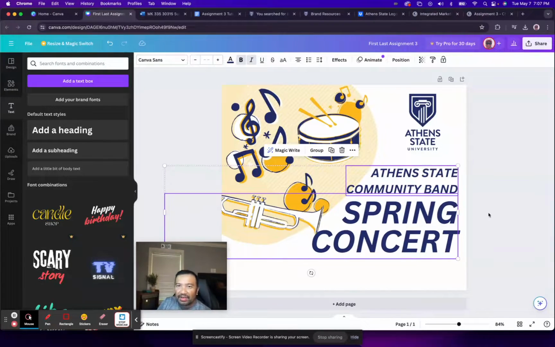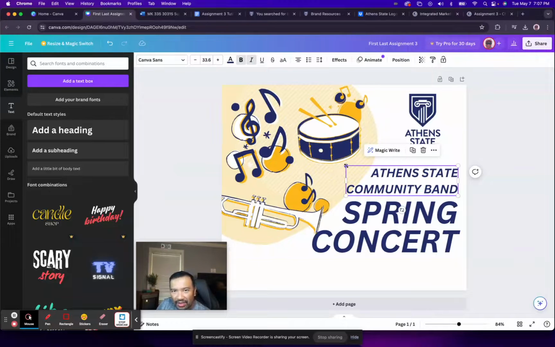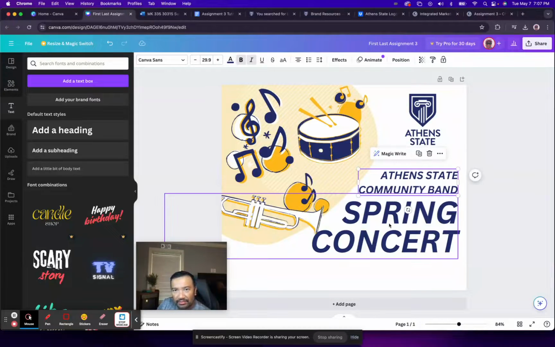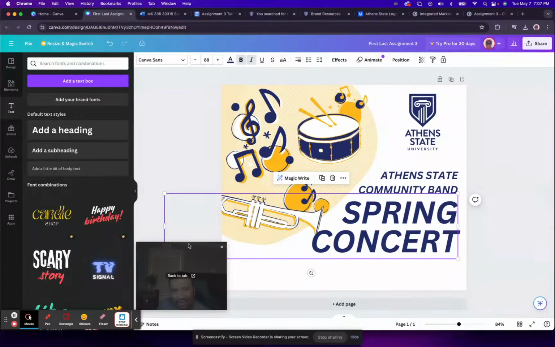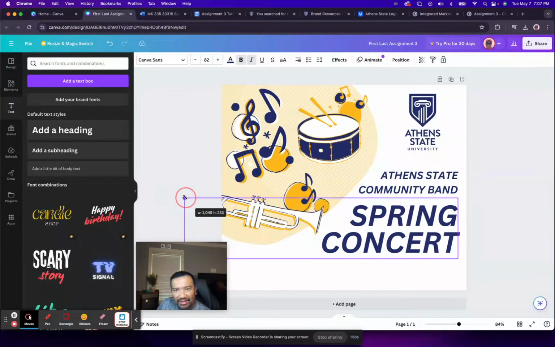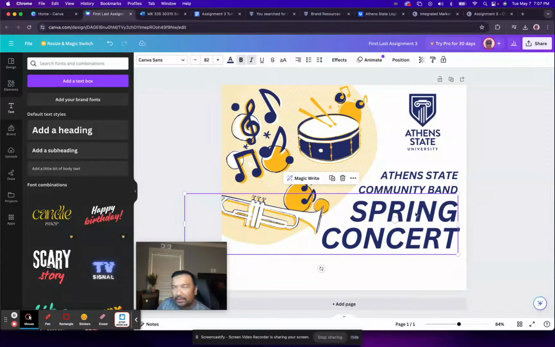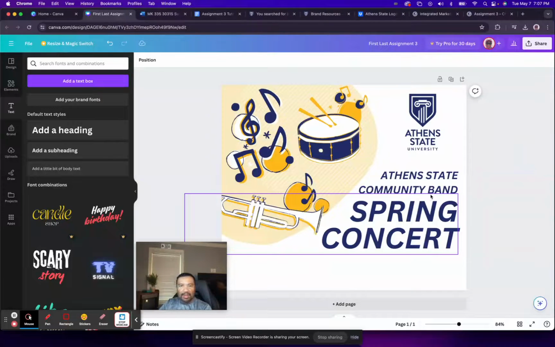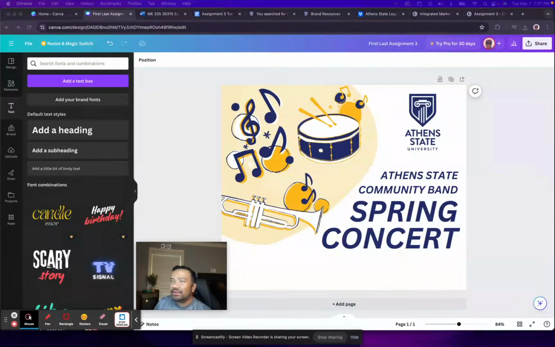So now I'm just kind of moving things around as I'm trying to get things to fit. So just get yours to look something like this, to where you have Athens State Community Band Spring Concert. So I did a lot of movement there, but just go ahead and do what you've got to do to get it to fit kind of like this. I mean, it's close enough.